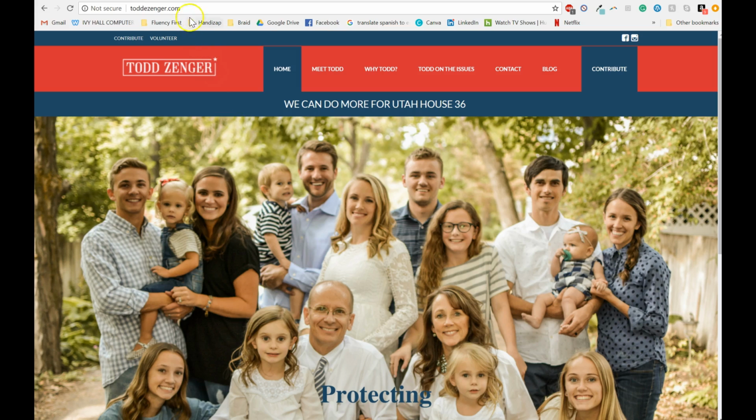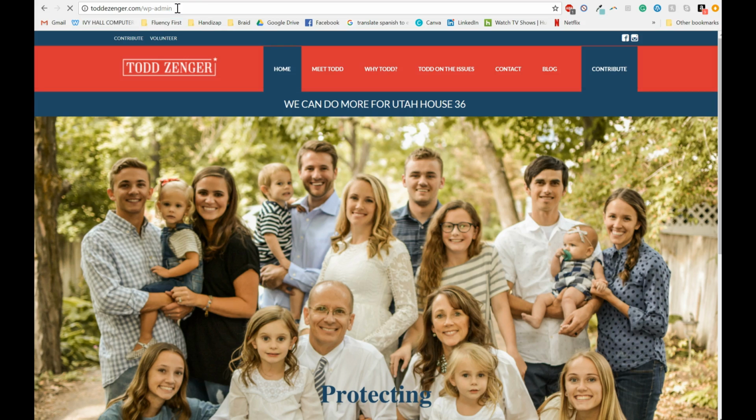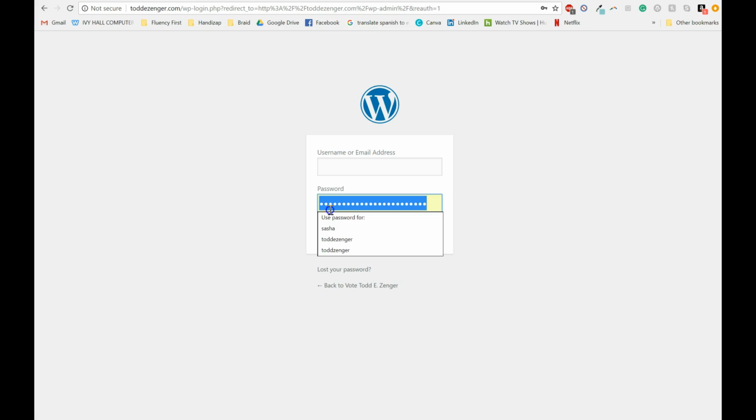So the way that you log in, or probably the easiest way to log in, is up here in the browser window. You just go to toddyzenger.com/wp-admin. That's going to bring you to a login screen. Let me put in my information here.